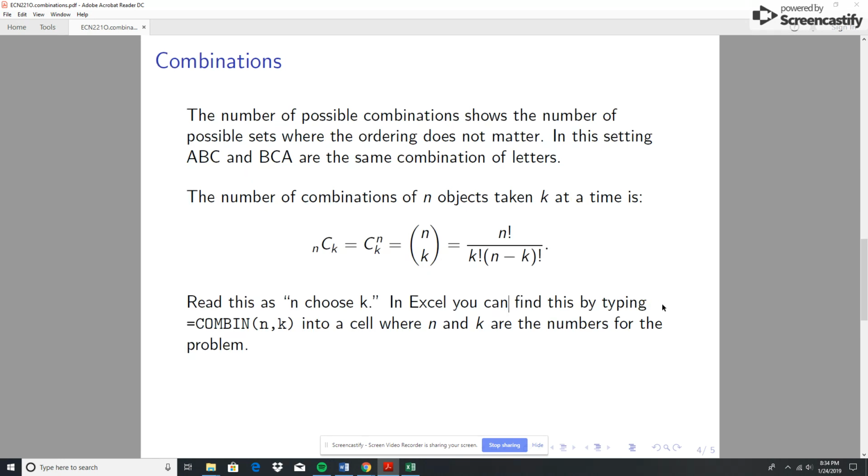So then what's different about combinations? Well, with combinations, we are looking at the order not mattering. So in this situation, A, B, C and B, C, A is the same combination of letters. So the number of combinations for n objects, taking k of them at a time, you see the formula there. It's n factorial divided by k factorial times n minus k factorial, or the n factorial is divided by the product of the other two.